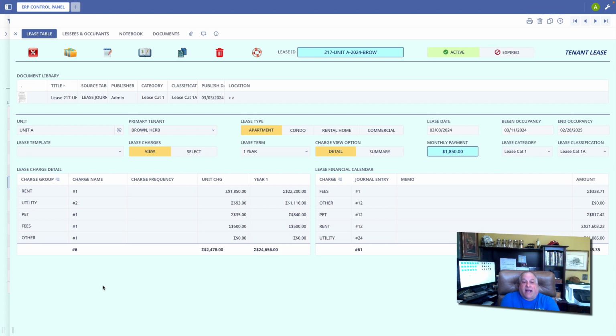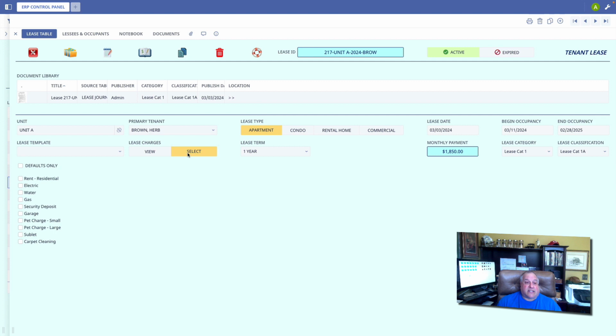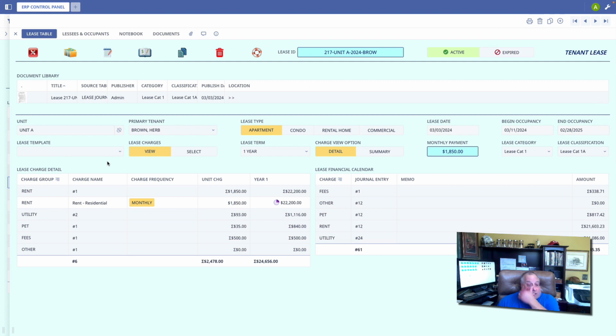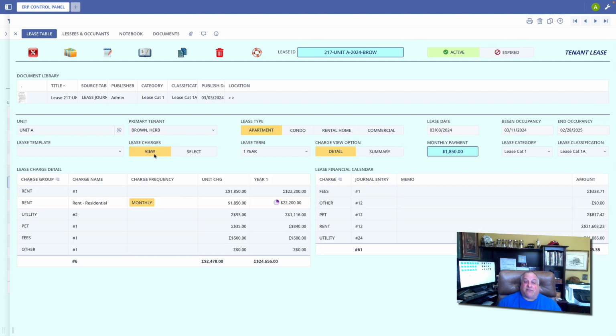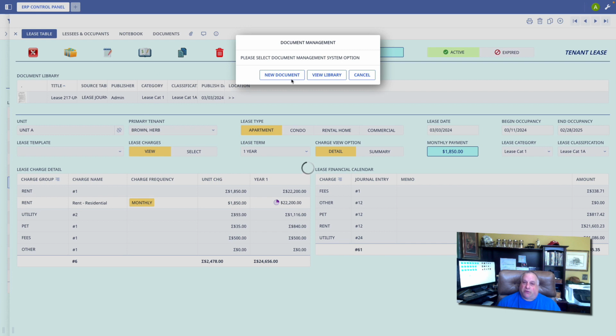We started by selecting the unit and the tenant. We then selected all of the clauses that we want to add and all of the terms and conditions and all of the fees that we want to detail in the lease contract. Once we have defined and selected all of our charges, we then have the system build the lease for us, and with the document management module, the system will build the lease for us. That's all there is to creating that lease.